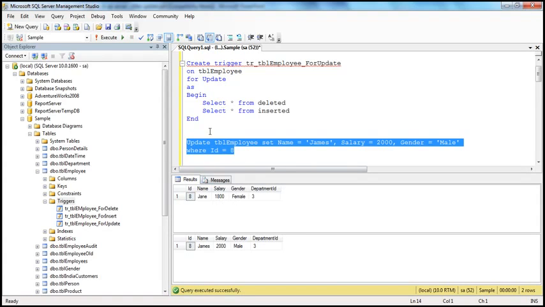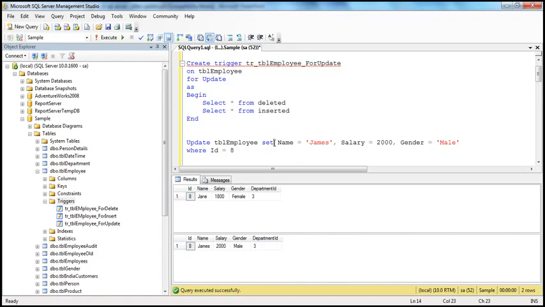This is the select star from deleted. So deleted table contains this data, and inserted table contains this data. So if you look at it, ID, we haven't changed the ID because that's the primary key, so it stays as it is. And then we have changed the name from Jane to James, and similarly salary from 1800 to 2000, female to male, and department ID we haven't changed, so it's the same. So from this you should have got an idea that deleted table will contain the data that the table has before the update action, and inserted table will contain the new data after the update.